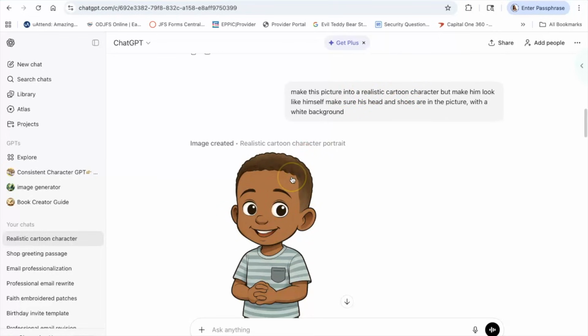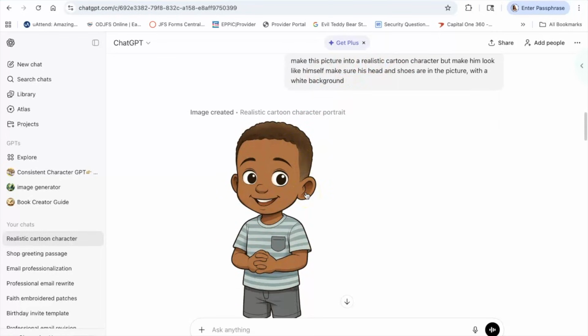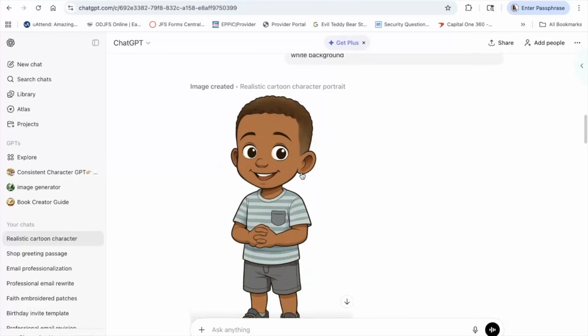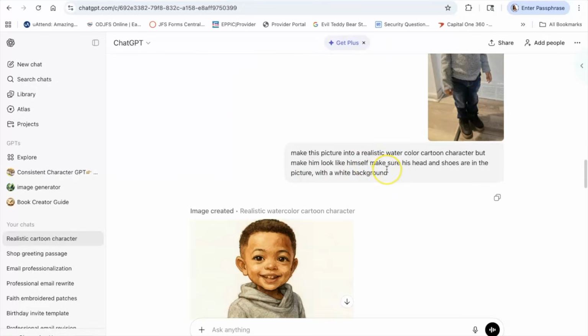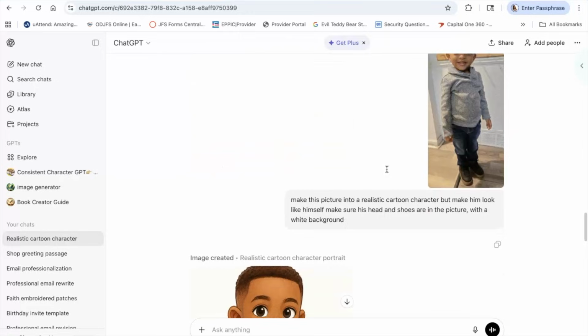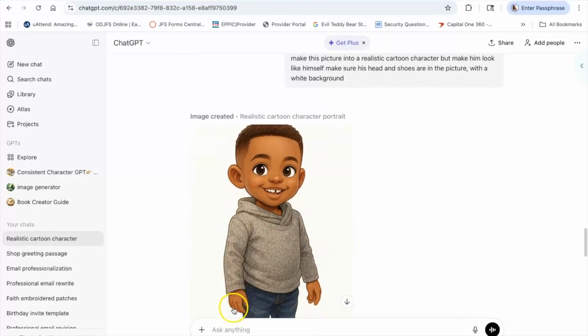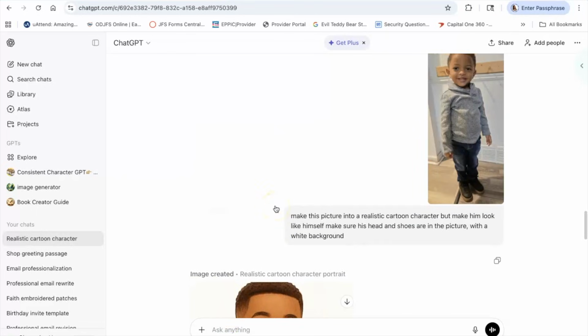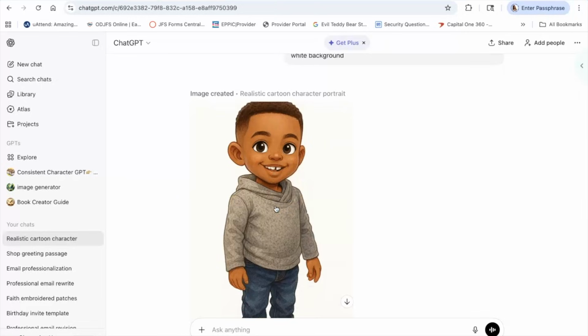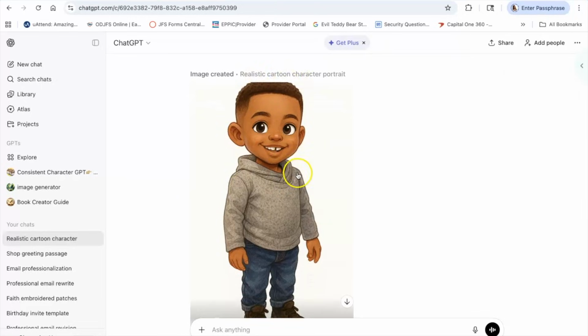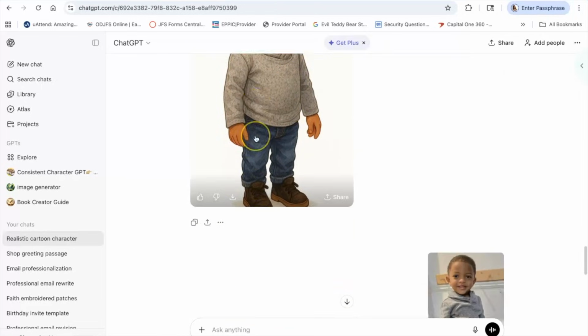I just said a picture, so it's a realistic cartoon character, and this one just a watercolor. And then I did again, I said, make this one into a realistic cartoon character, make him look like himself. Just with this picture I did realistic, so look at that. Look, got a little gap in his teeth. That is cute. His whole head wasn't there, his whole shoe wasn't there, so I didn't use that one.